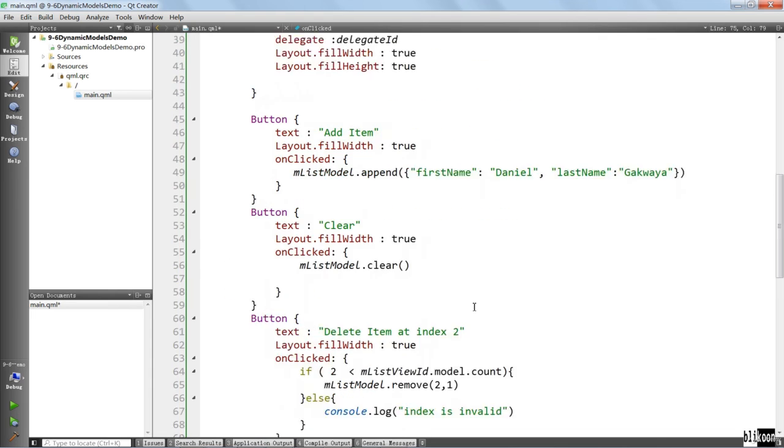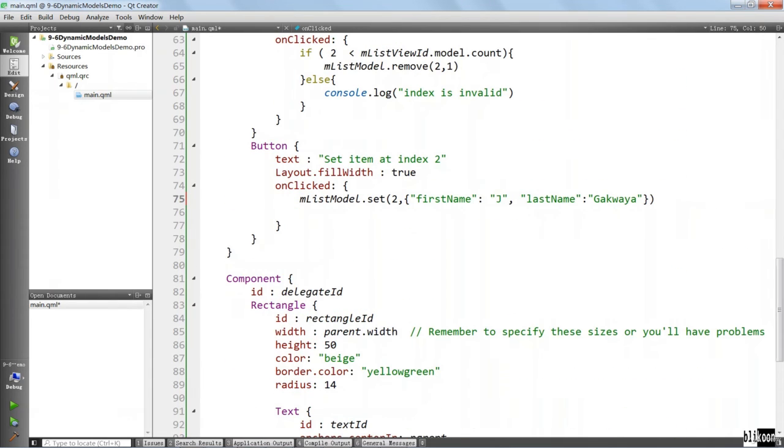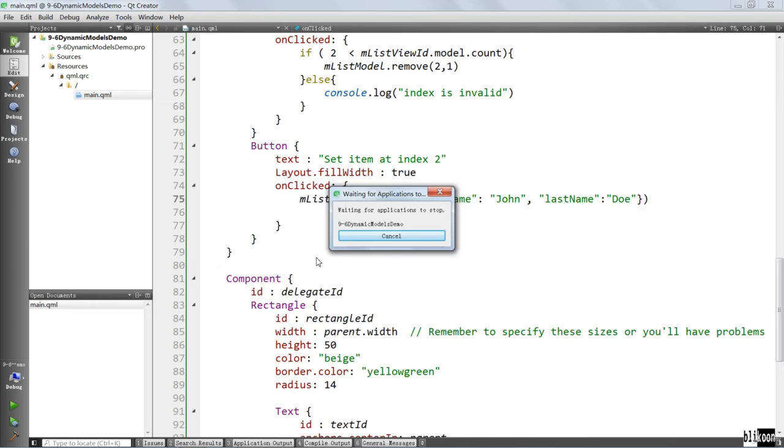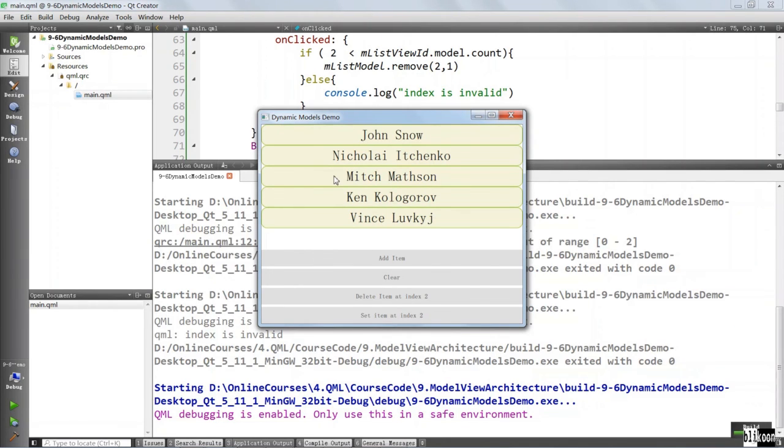First name, last name, so we can say John Doe in here. Why not? Let's run. Index 2 is Mitch Matson here. And if you set that, you see that it becomes John Doe. And everything we had before works. Okay, we can keep setting the item at index 2 as we want.